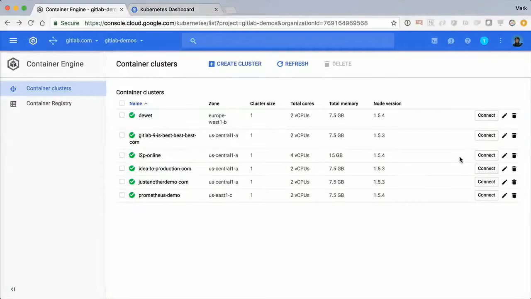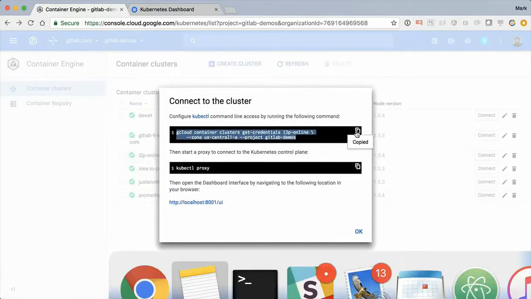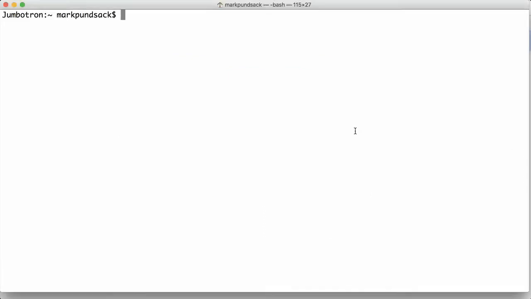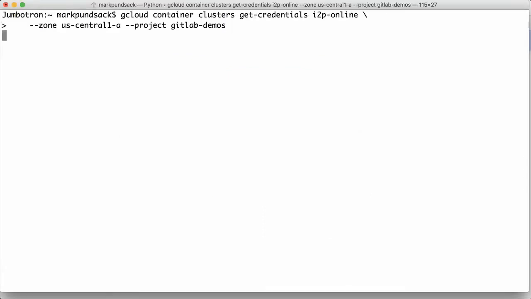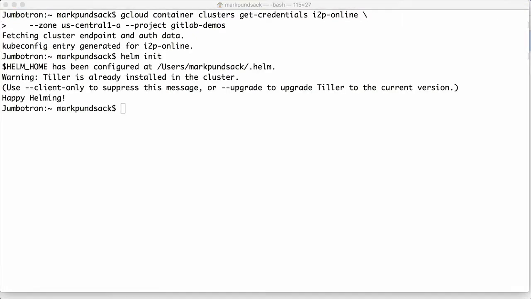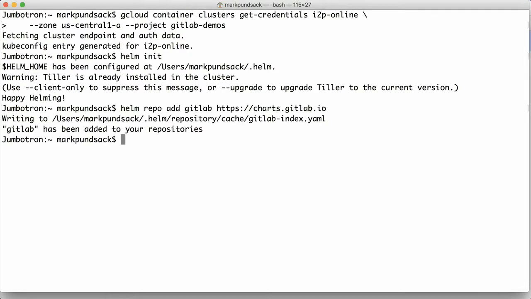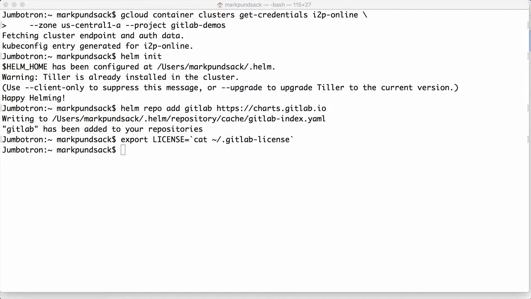Hello, I'm Mark Punsock, Head of Product at GitLab, and I'm going to demo a few cloud-native features of GitLab 9.0 Enterprise Edition. I'm starting off with an empty Kubernetes cluster running on Google Cloud Platform. Now I'll connect to it, and then make sure Helm is set up. Then add GitLab's chart repo. I've already got an EE trial license, so I'll put that into the environment. And finally, I can install GitLab using our Helm chart.